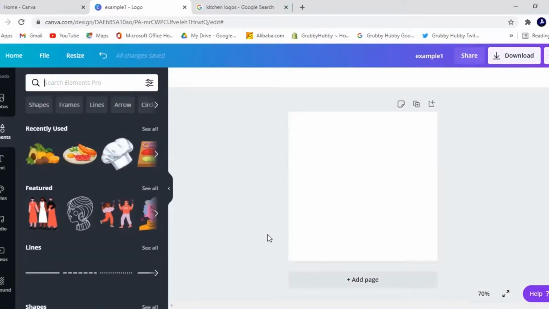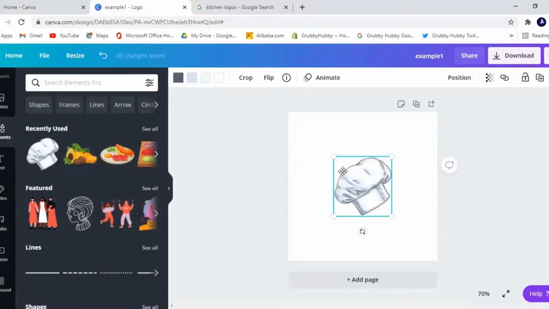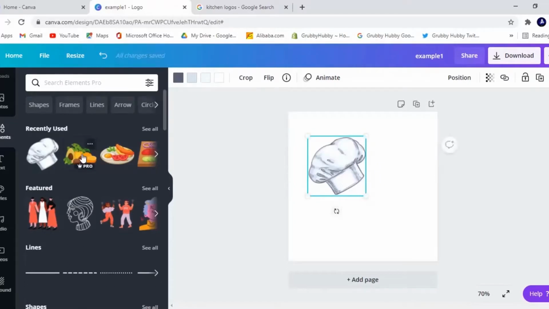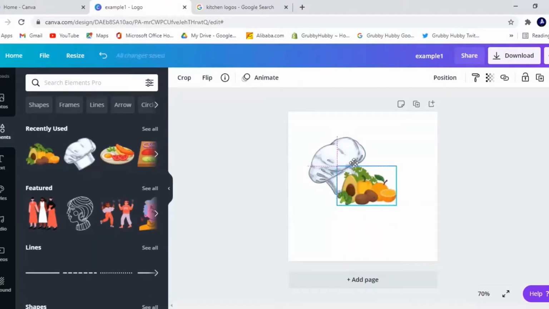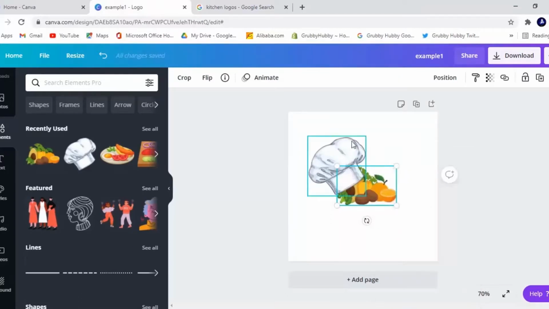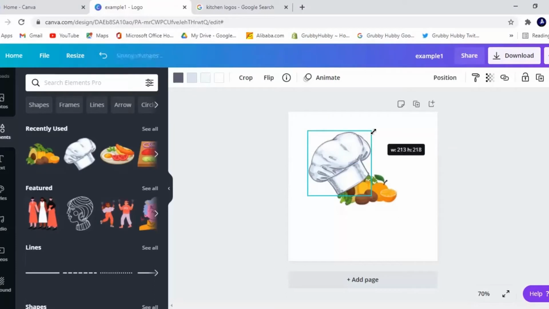Alright, so now we're going to go ahead and make our logo. So I'm going to start off by making a kitchen logo. So that's going to be my category, and that's what my aim is going to be. So I found a few different icons and elements that I like. So I'm going to go ahead and get this chef's hat right over here and just put it near the middle. I'm going to get this bunch of fruit and veg, and I'm just going to right click on this and select back, send to back. Now what this is going to do is make it look like the chef's hat is over all this fruit and veg.